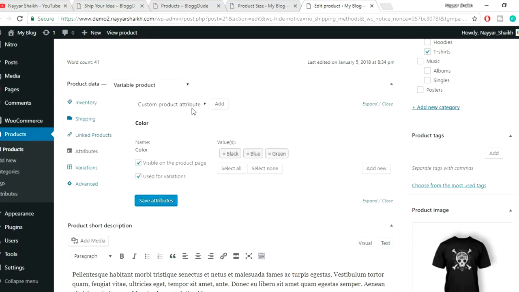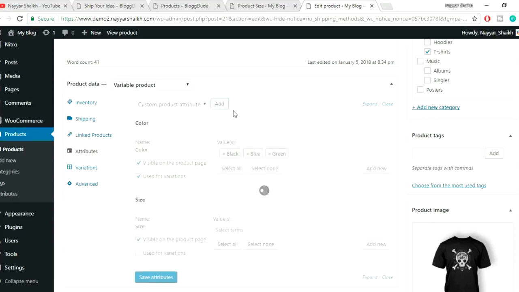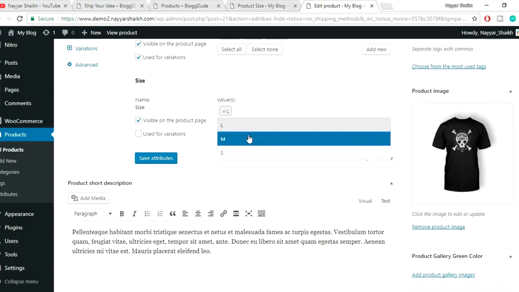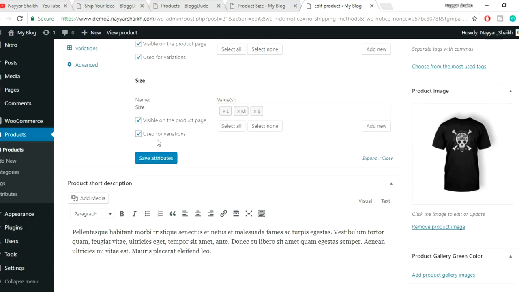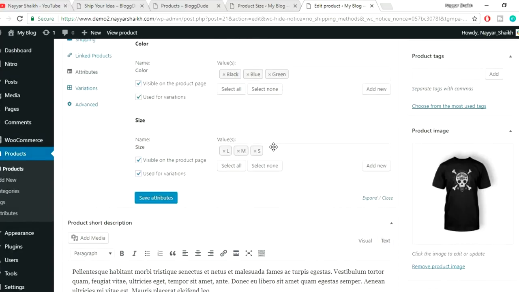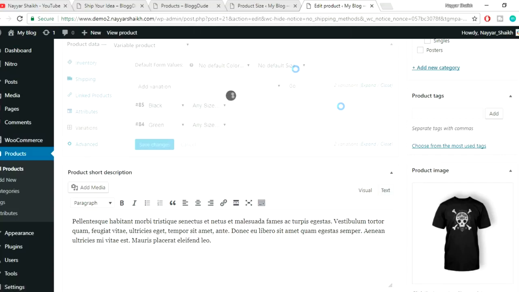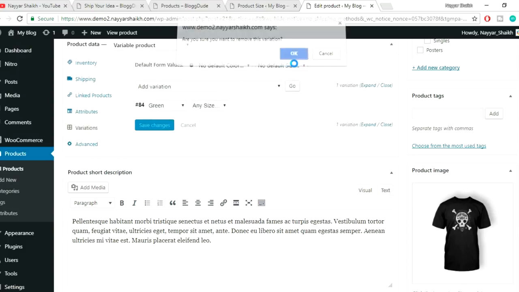Now let's add the size attribute as well. So when you select this custom product attribute, you'll get this drop down size, and if you have created more things, you'll get all those options over here. So let's select size and click on add, and maybe this product is available in all the 3 sizes like large, medium and small, and make sure to tick mark both these options and click on save attributes. Okay, so we have created attributes. Now we can go to variations, and there are already 2 variations created over here, but let's remove this and let's start it from scratch. Okay, so let's remove all these things.